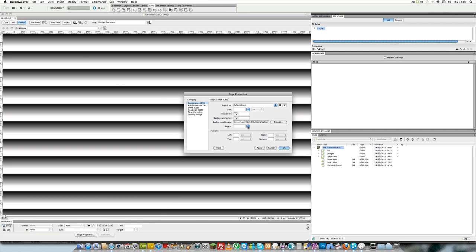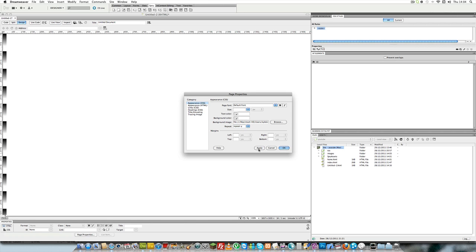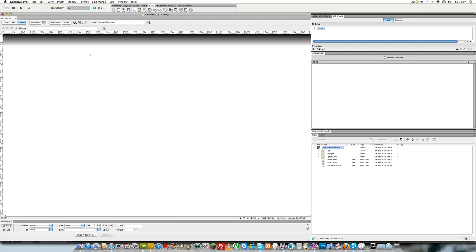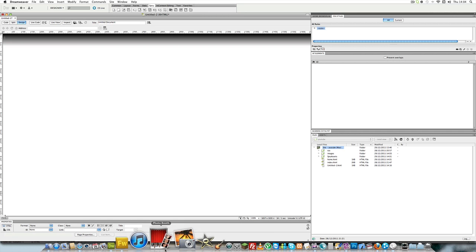But we want to come to the repeat and repeat X, because X is the horizontal axis, so basically like a horizontal line, and Y is dead straight upwards. So if we repeated Y and clicked apply, you can see that we get that effect, which we don't want. We want to repeat X, and if we click apply now, you can see that we've got a gradient across the top, which gives a gradient background as such.